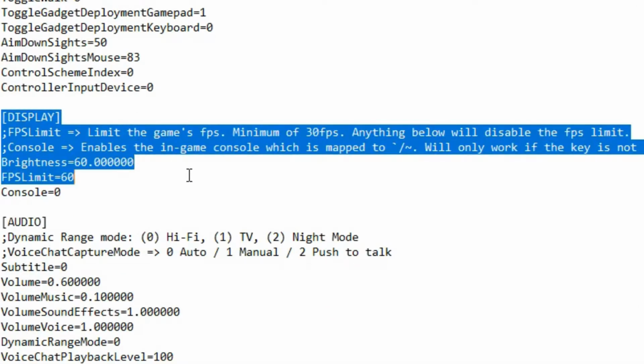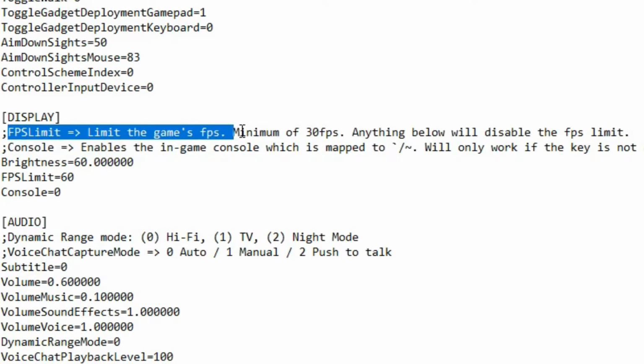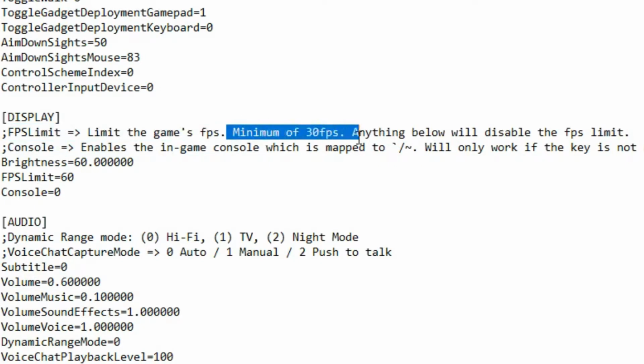Now display is where your FPS limit is. It'll say right here, FPS limit, minimum of 30 FPS. So the lowest you can go is 30 FPS. No, I don't know why you would want to go under, but that's the lowest you can go. So FPS limit starts at 0 if you don't have an FPS limit already.